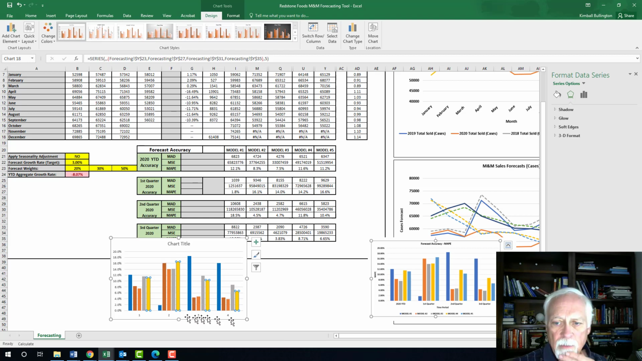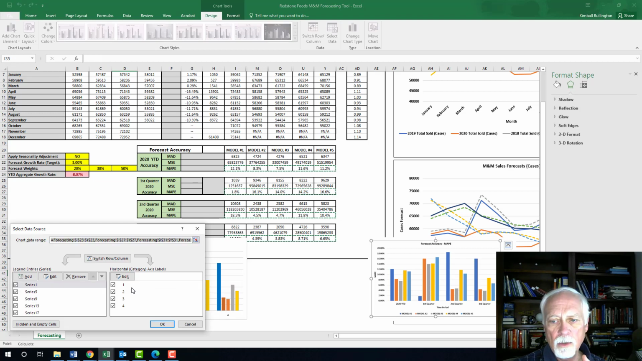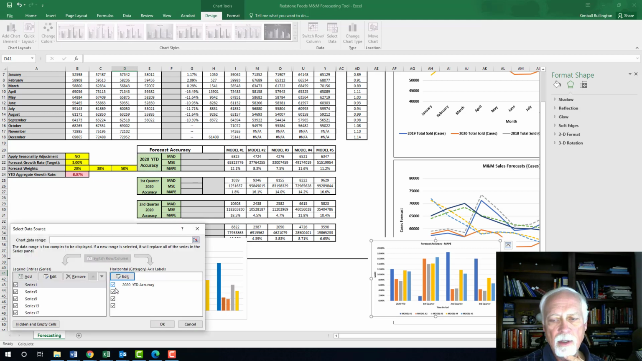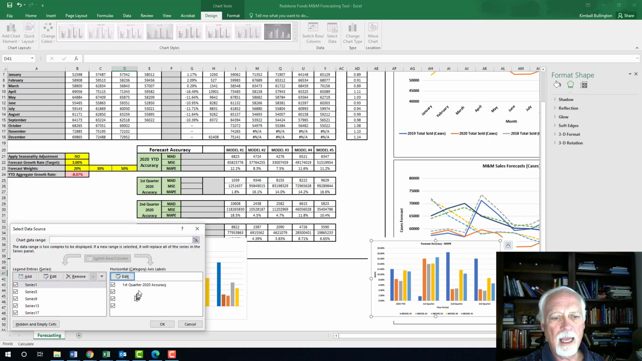So I can change colors, but more importantly, how do I come up with these labels? Instead of 1, 2, 3, 4, I want these labels, the 20 year to date, first quarter, which are found here. So again, I'm going to go back to select data, and 1, 2, 3, 4, I want to edit these, and when I edit, it says axis label range. I'd like to have that as label. But then when I try to add the next one in, I highlight this one, edit, and here I want this range, and it changed my first one.